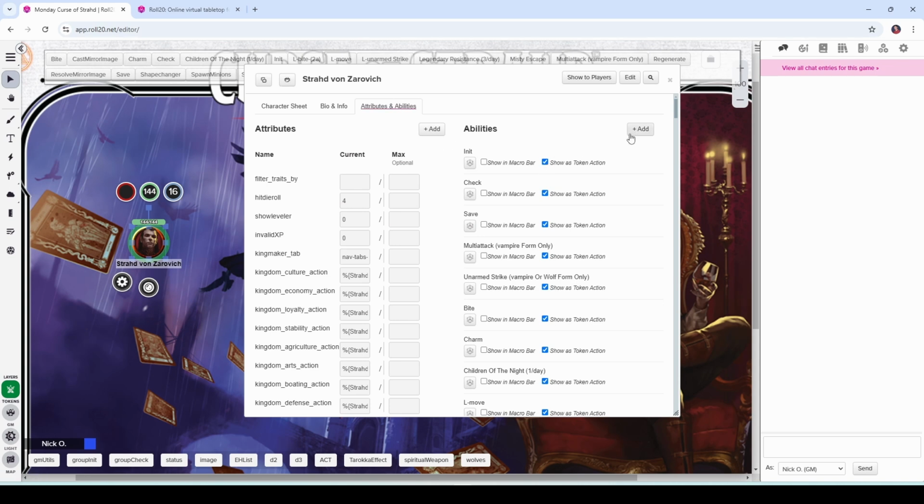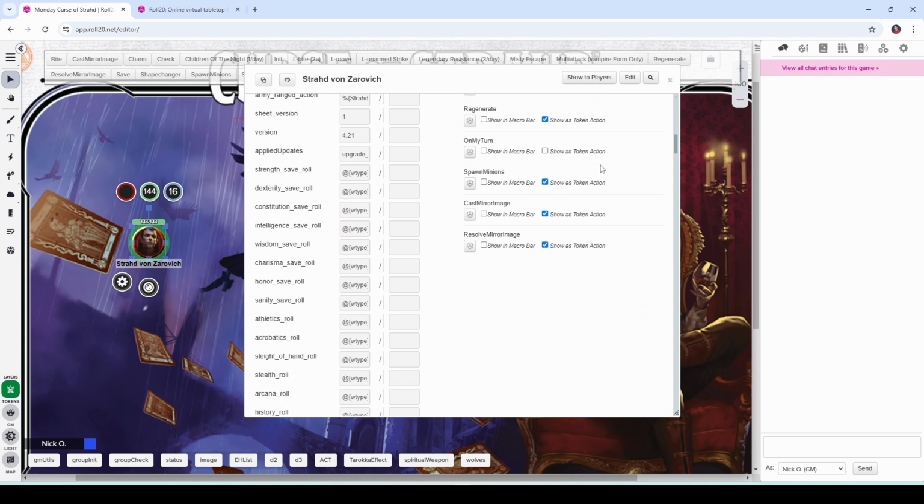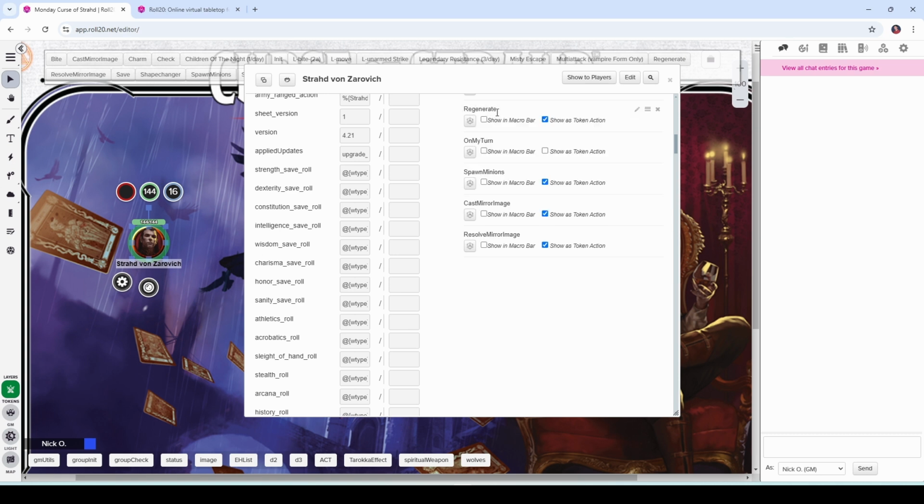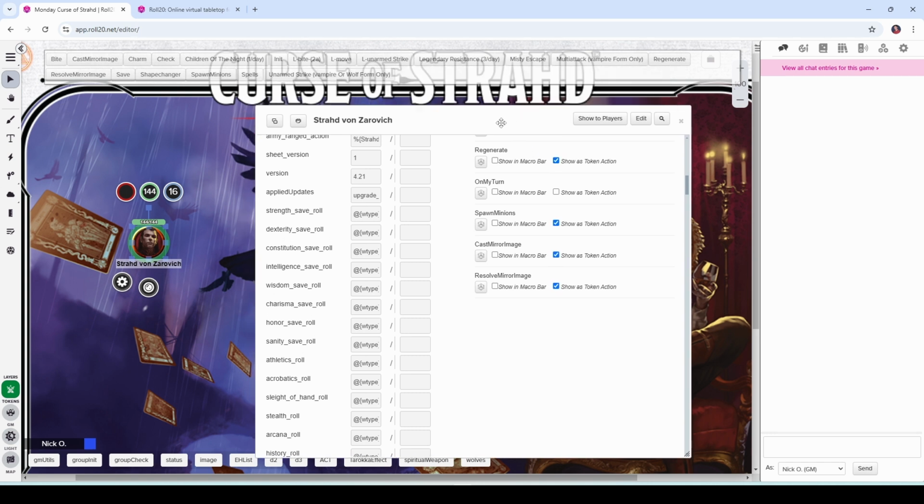And what you're going to do is click Add to create a new ability, and then name that ability Regenerate, like what I've done right here. Then just paste in the Token Mod command into the text box here and click the checkmark button. So you should have an attribute called Regenerate, and then check its Show as Token action box. What that's going to do is when you have Strahd's token highlighted, you'll have this Regenerate button. So you can just click on that.